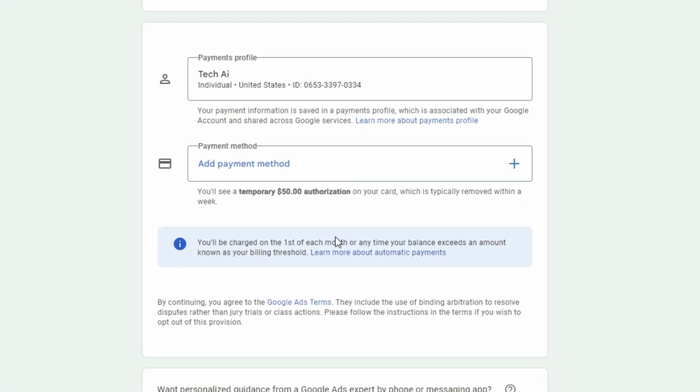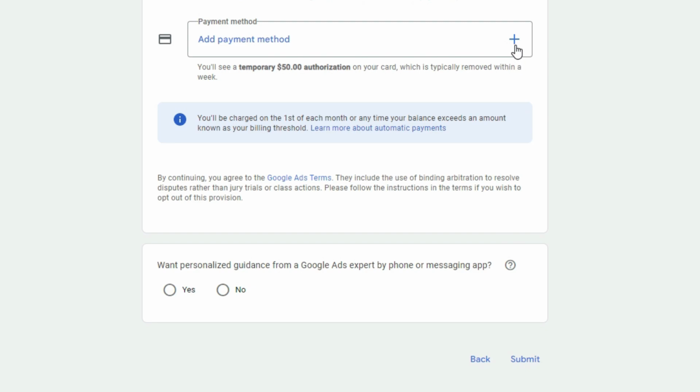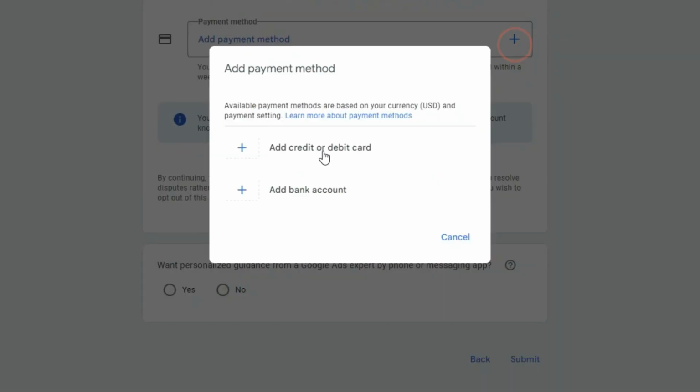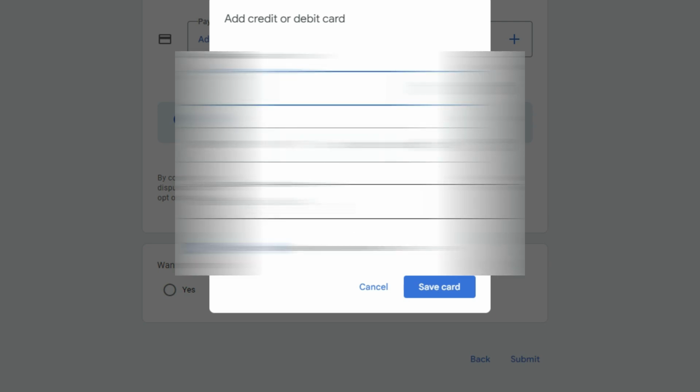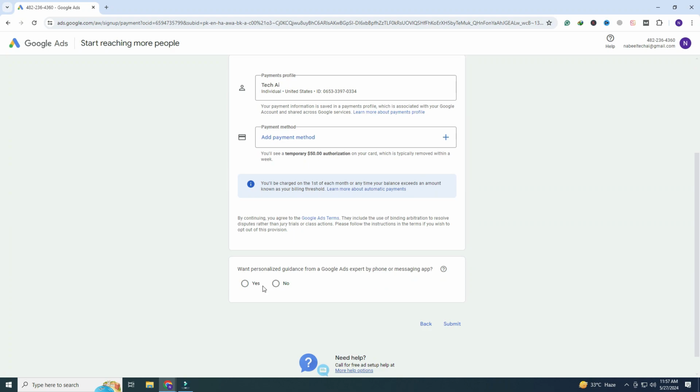You will need to provide billing details to pay for your ad campaigns. Options include credit cards, debit cards, and bank accounts. Now, enter your card number and details. I enter the card details. Click on Save Cards.